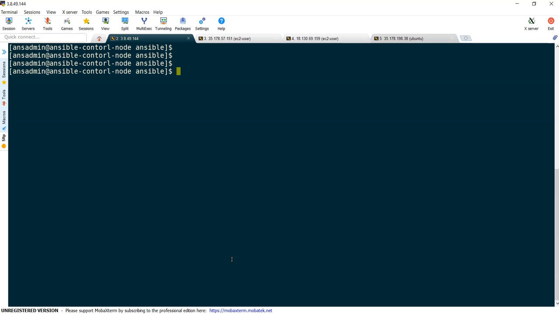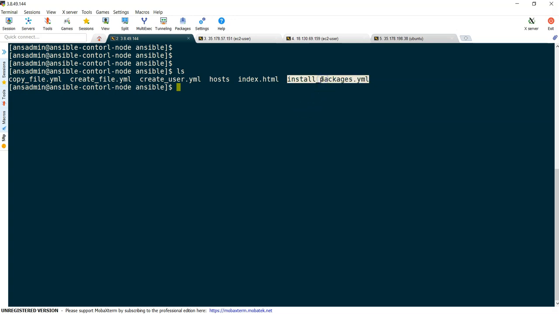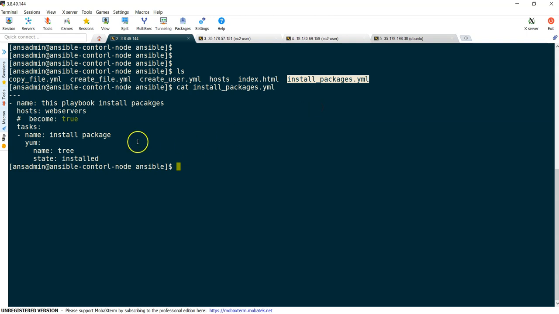Hello friends, welcome back. In this lecture we are going to see how to install Apache on managed nodes, and also how we can run more than one task from a single playbook. For this I am going to use an existing playbook called install packages.yml. If I open this one, you can see it is installing a package. Same thing I want to do for Apache as well.